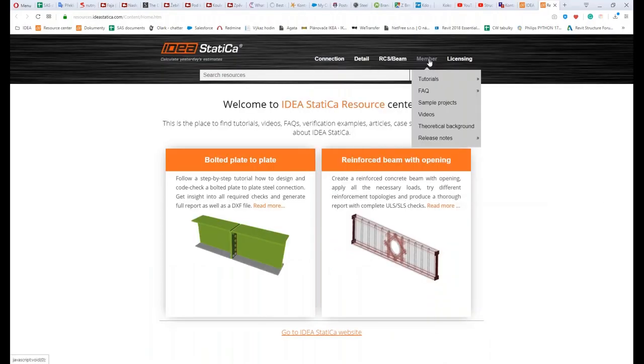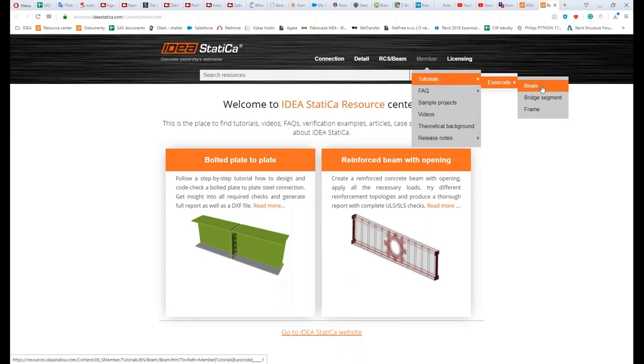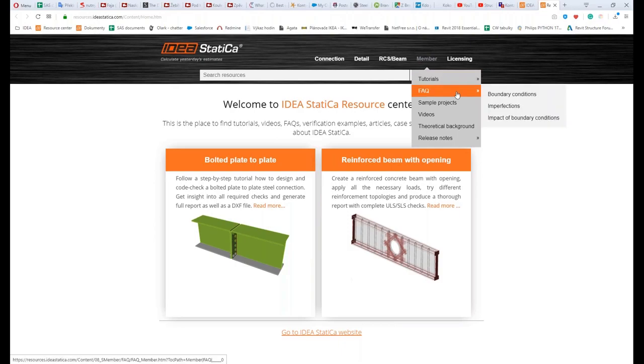So if you go to Resource Center from our homepage, here is prepared for you a brand new topic, member, with tutorials. We prepared 3: a simple beam for the beginners, bridge segment, and the frame. We prepared frequently asked questions, which we will definitely improve in the future. We have sample projects for you, 1 video, theoretical background, which is very interesting. You can see or read there how it works in the basis. So visit our resource center.